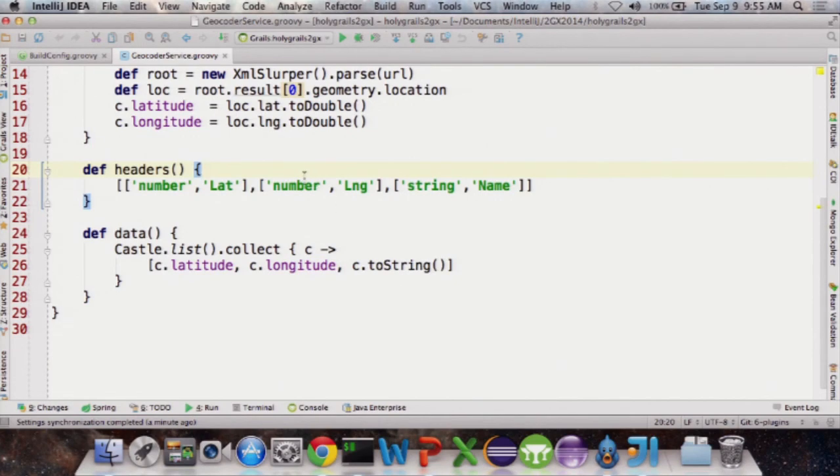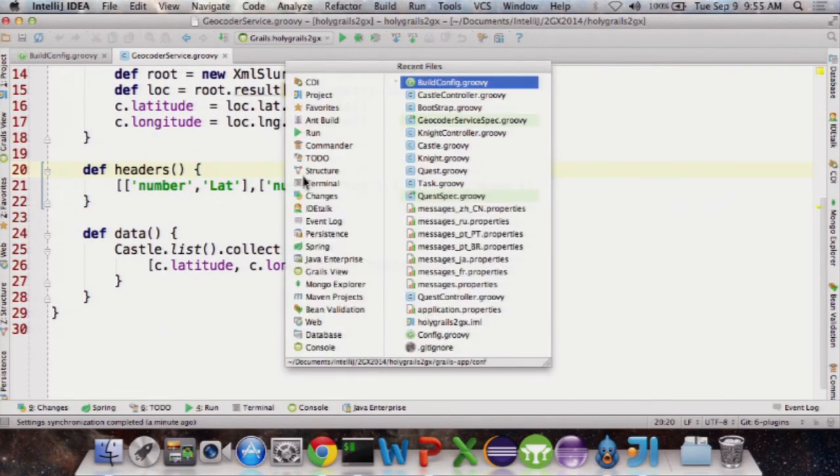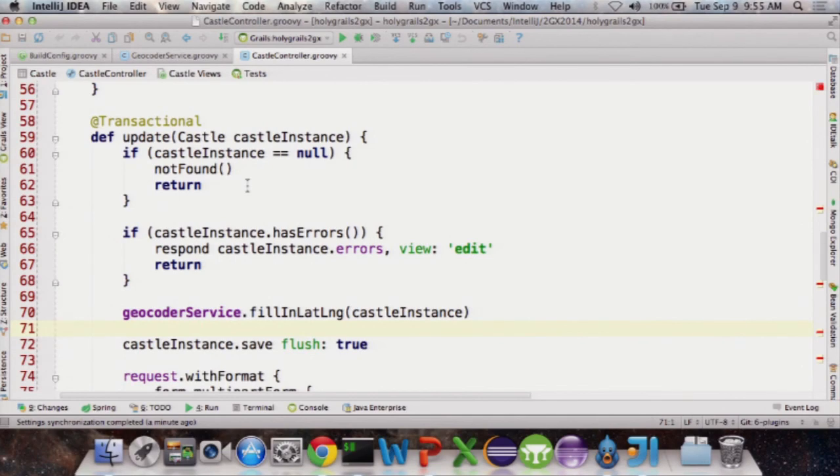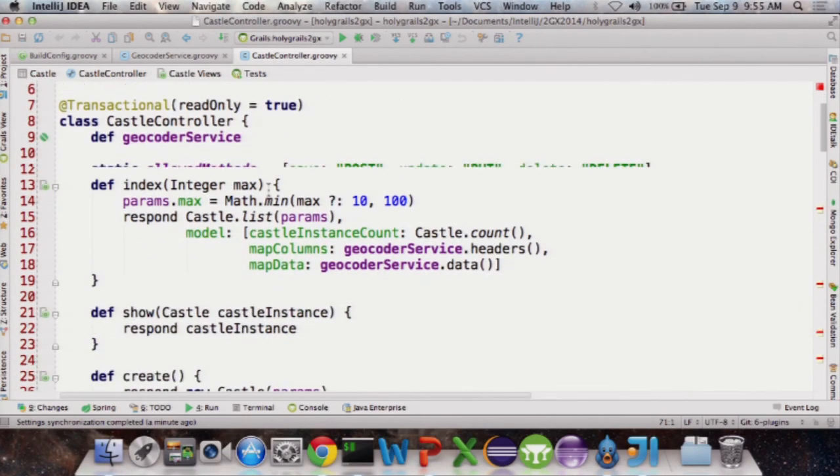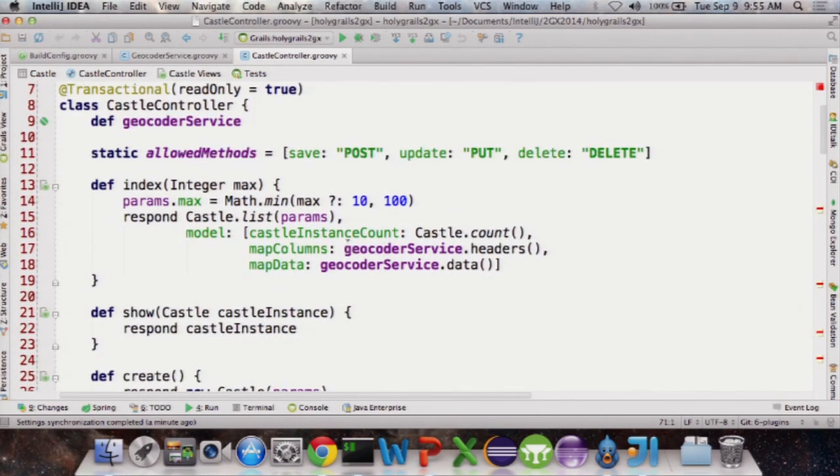Now, in the controller, again, I already have this injected in. So in the index action, where I already was sending back the count, I'm saying call that headers method and send back the map columns. Call that data method and send back all those transformed castles all the way through. And now where's this going to go? Again, this is basically a return. It's going to go to index.gsp.